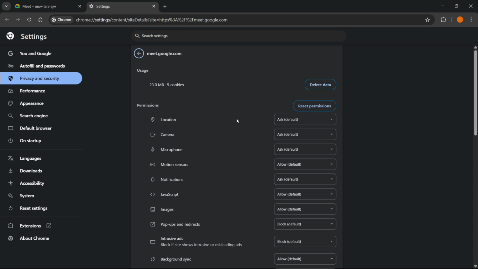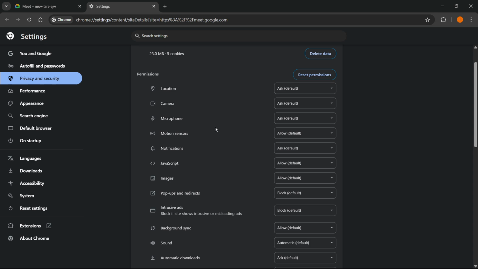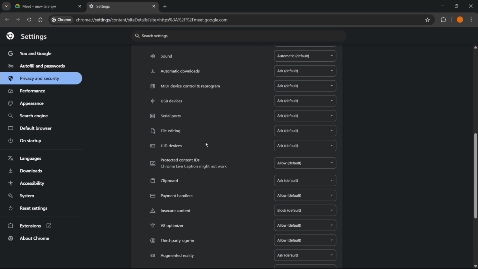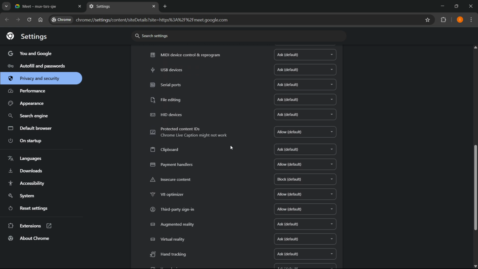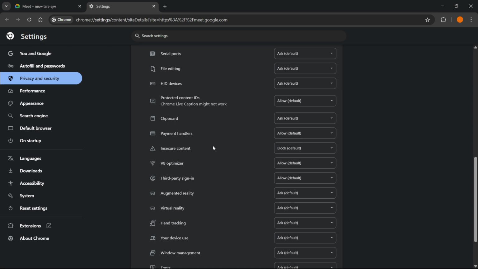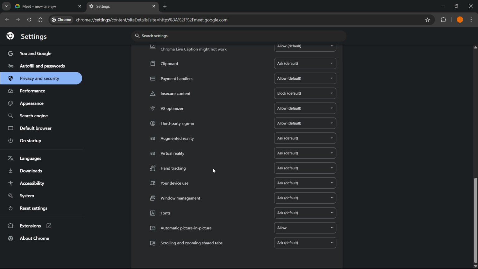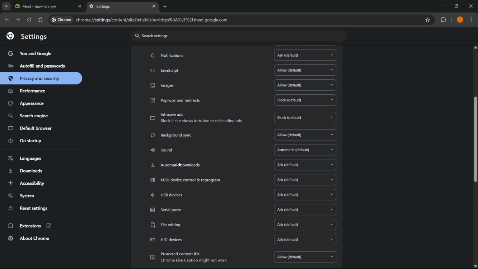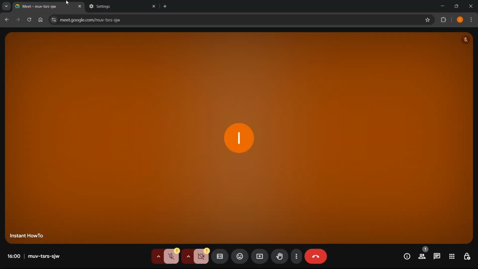And if things still aren't working, what you should check out is whether, let me just show you which ones have to be on ask or allowed. So the most important ones are these over here, so automatic picture-in-picture, scrolling and zooming shared tabs. So this should either be on allowed or ask default, and these two are the most important, as well as this one, and really any different one that you can find, which could be connected to screen sharing or to live streaming inside your Google Meet.